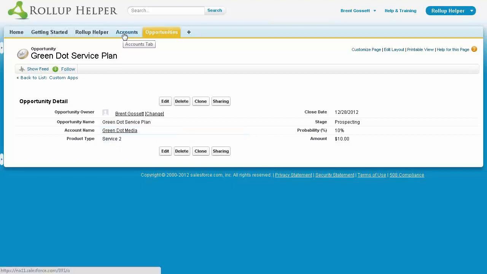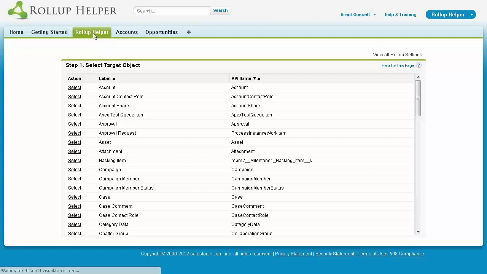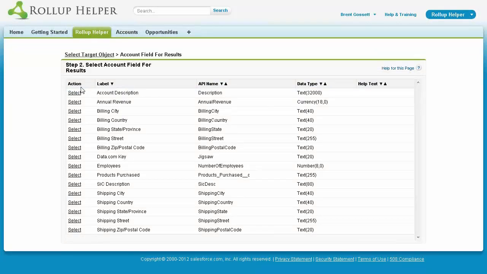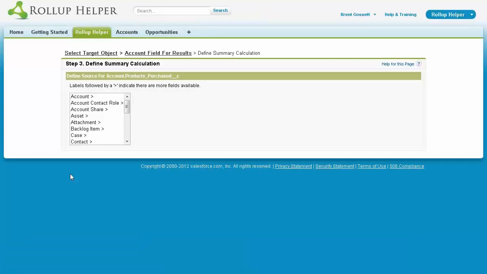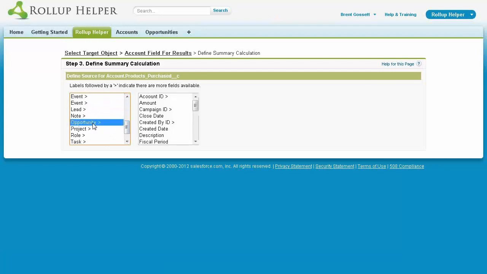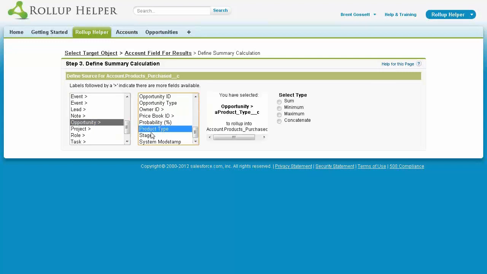What we're going to go ahead and do is create a rollup setting. So we're going to go to the Rollup Helper tab, and I'm going to select the account object because that's where I want the aggregation to be calculated and displayed. And I'm going to select the products purchased field in the next step. Finally, I'm going to select the opportunity relationship, and I'm going to select the product type field, which is where the information resides that I want to aggregate up to the account level.